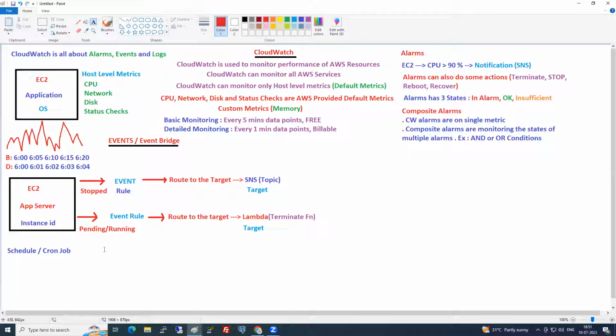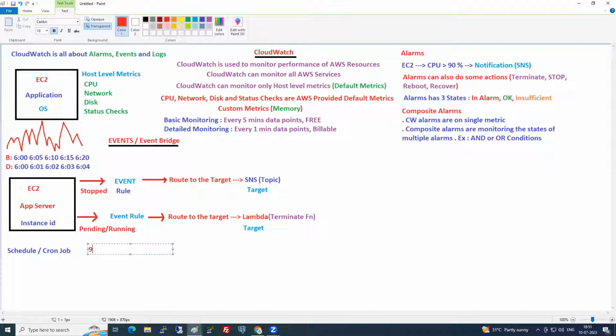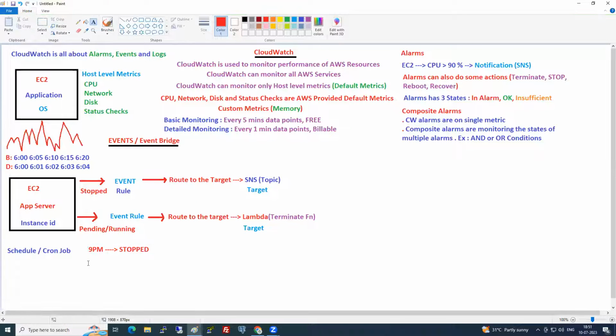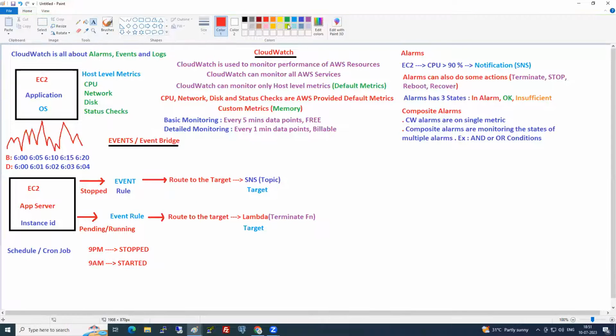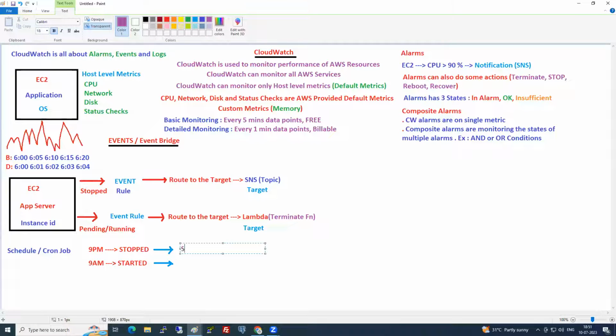Okay, now I'll take another example here. Remember, at 9 p.m. all the EC2 instances should be stopped and at 9 a.m. all the EC2 instances should be started. Yes or no? So in this case, how many Lambda functions do I need to create? 2 Lambda functions. Very good. One is for stop, another is for start. So a stop Lambda function, and then a start Lambda function.